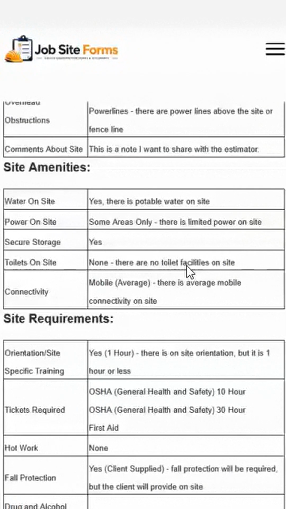We are going to be building retrofitting and renovations. So look out for that on job site forms.